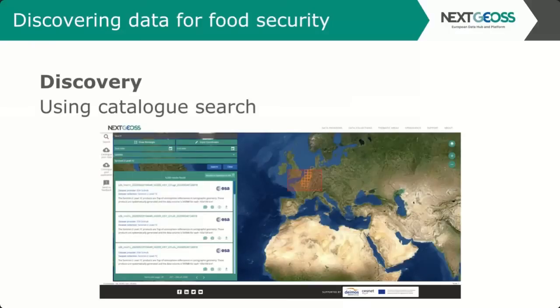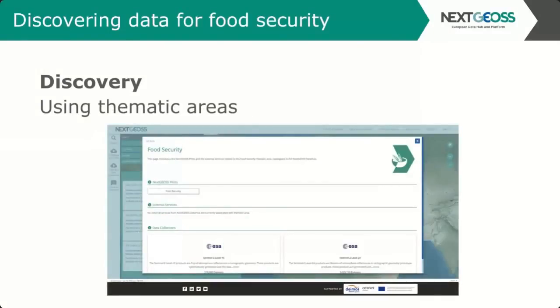That's when you know which sensor or which satellite you will be using for your workflow. Another very interesting way to search for the data sets is through the thematic areas. So if you're already working within a food security context and you want to discover which data sets could be relevant to me, you can use these thematic areas to get an overview of the different pilots that are involved in this thematic area, the external services that could be interesting for you, but also the data collections. Like you see here, you already have the Sentinel-2 providers listed.